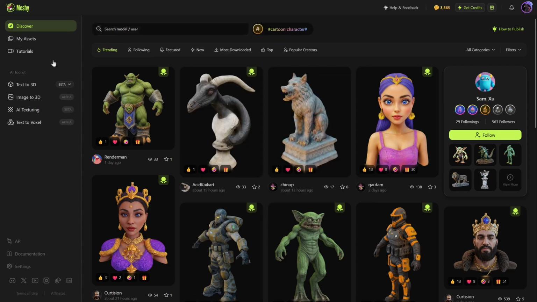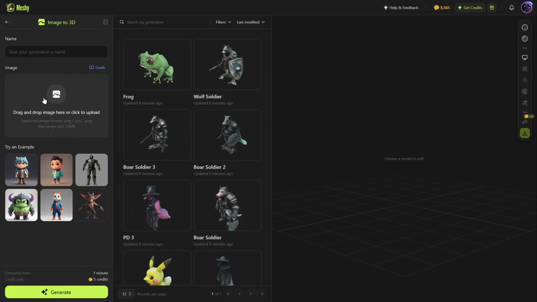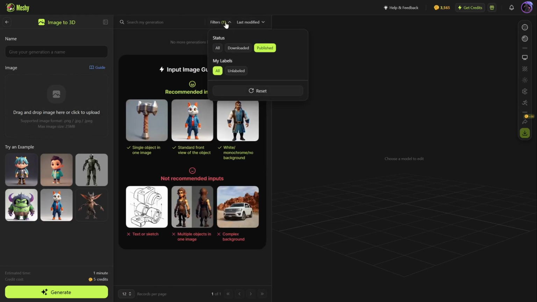This time, instead of doing text to 3D, we're going to try image to 3D. So essentially, we can take our 2D models, and if they're shown appropriately, can create them into a 3D model.